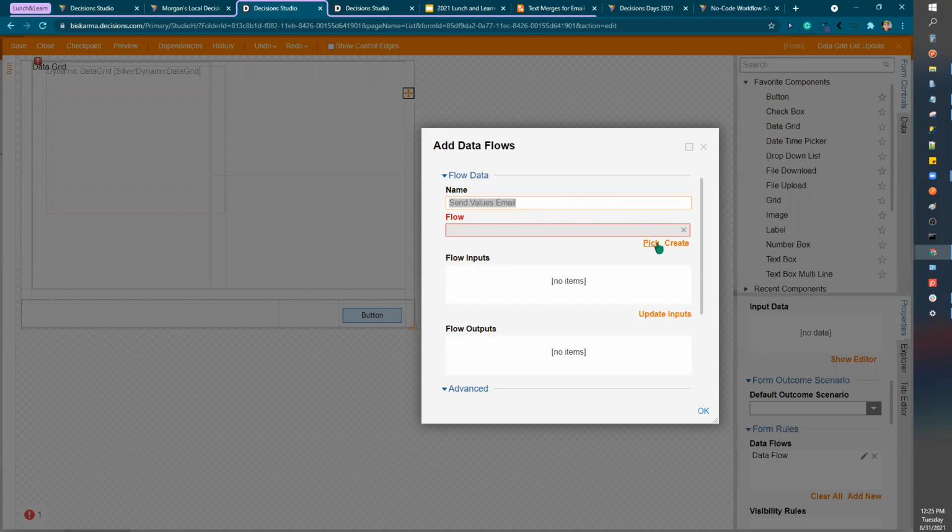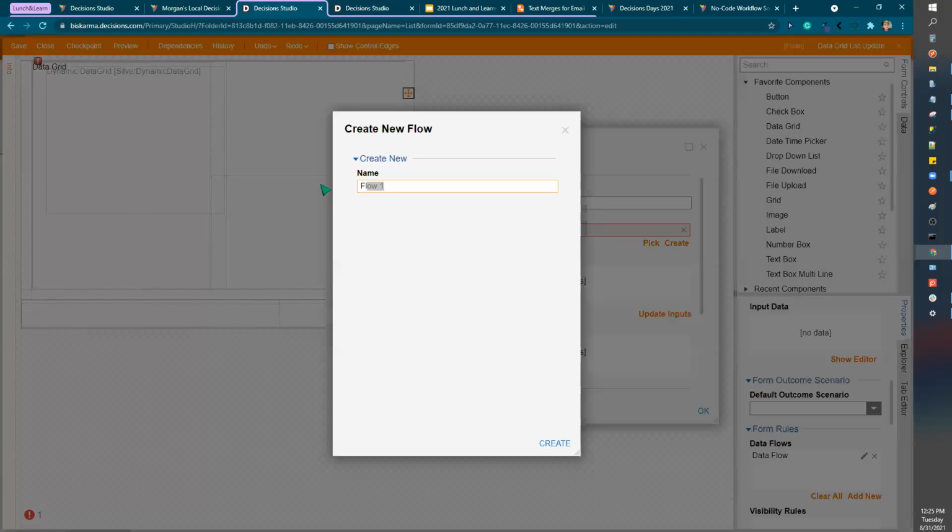So I'm just going to make our quick data flow for us. Yep. Data flow there.